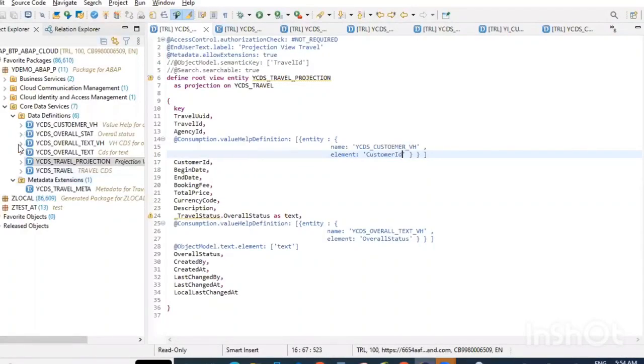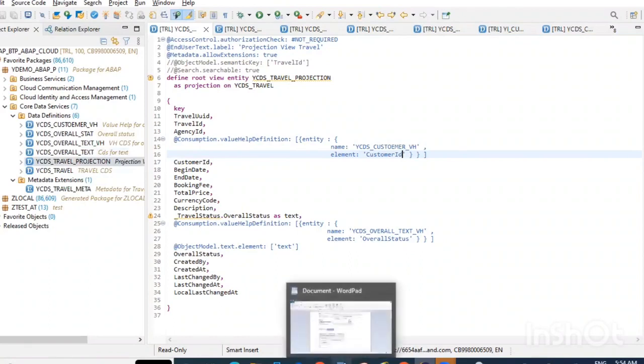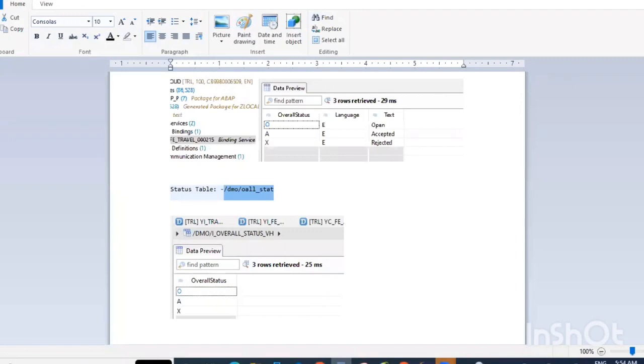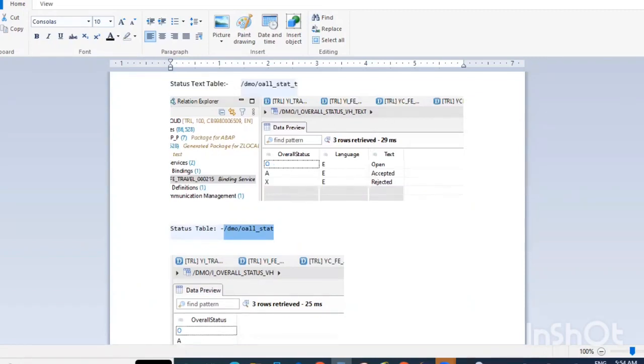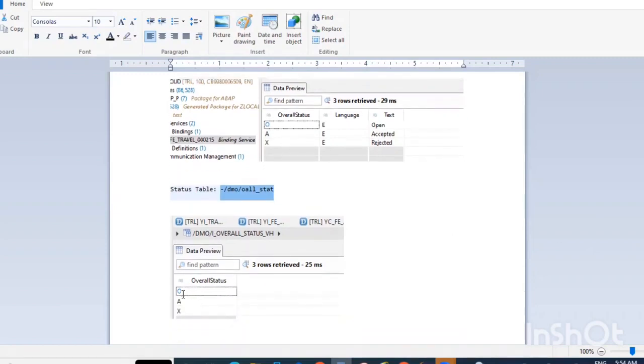So to create the drop down, what we have done till now: firstly we have to prepare the table to get the text. Two tables need to be prepared, one for status and the second one for text. We already have the table for text. This is the table name for text, and this is the other table name for status. We have three statuses: O, A, X. O means open, A means accepted, X means rejected.